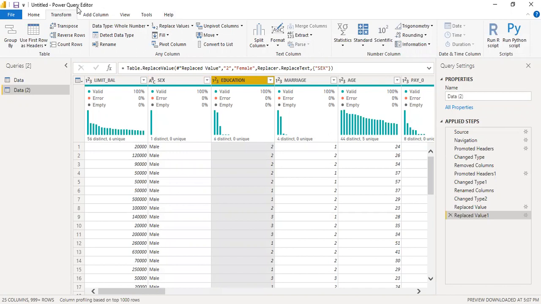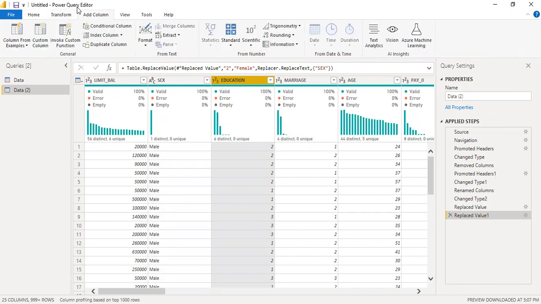Education. Then I want to see, anywhere I see 1, it should be noted as graduate. Anywhere I see 2, it should be noted as undergraduate. Anywhere I see 3, it should be noted as a high school graduate. Then if not any of these 3, then it should be unknown.